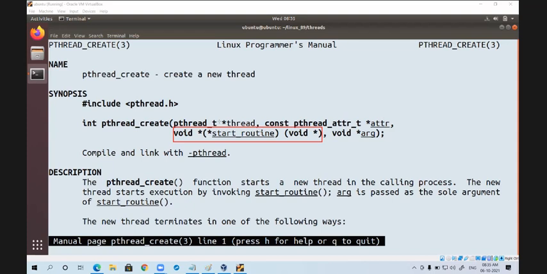And one more important point: whenever you are compiling a thread-related program, you need to compile and link with -pthread. I don't know if you remember, when we were discussing dynamic runtime linking, dlopen, dlsym, dlerror, we needed to compile and link with -ldl. If you are using math-related functions, you need to use -lm.